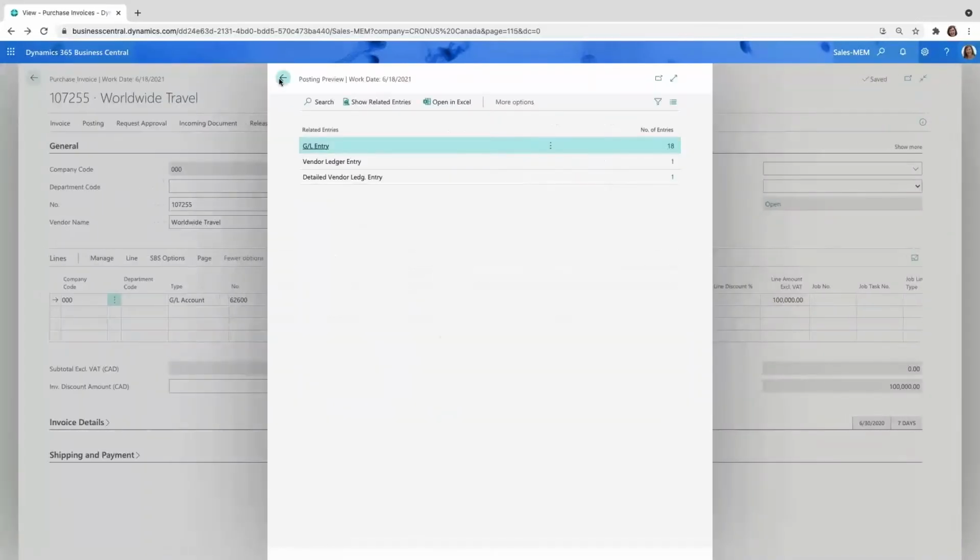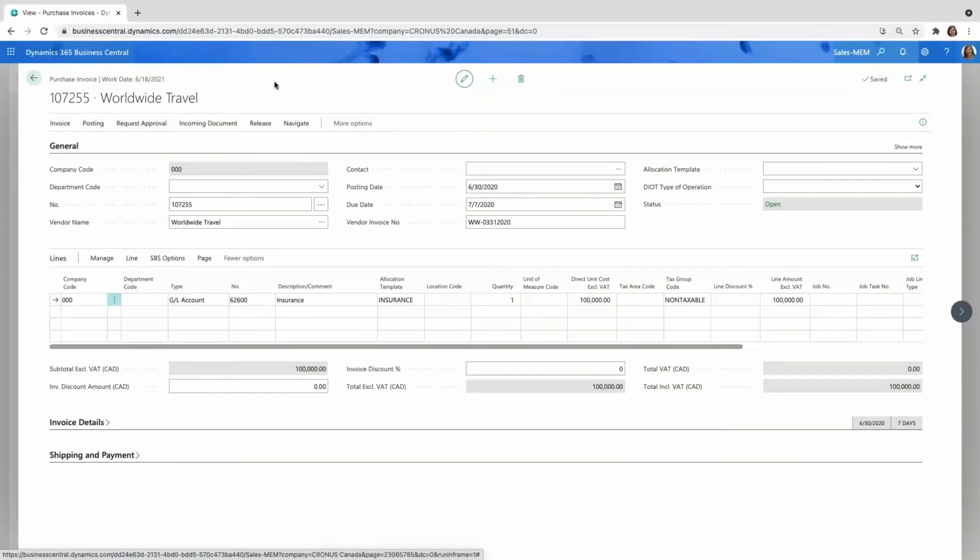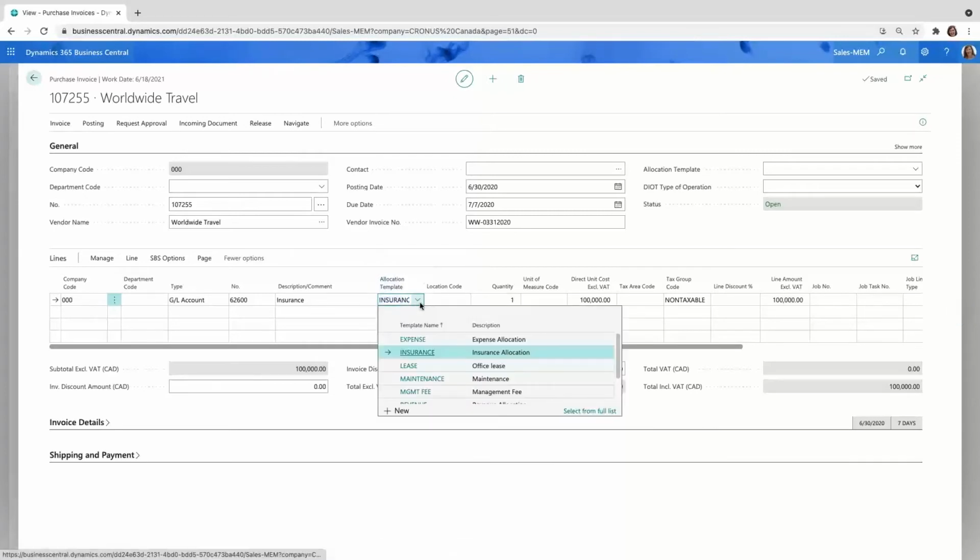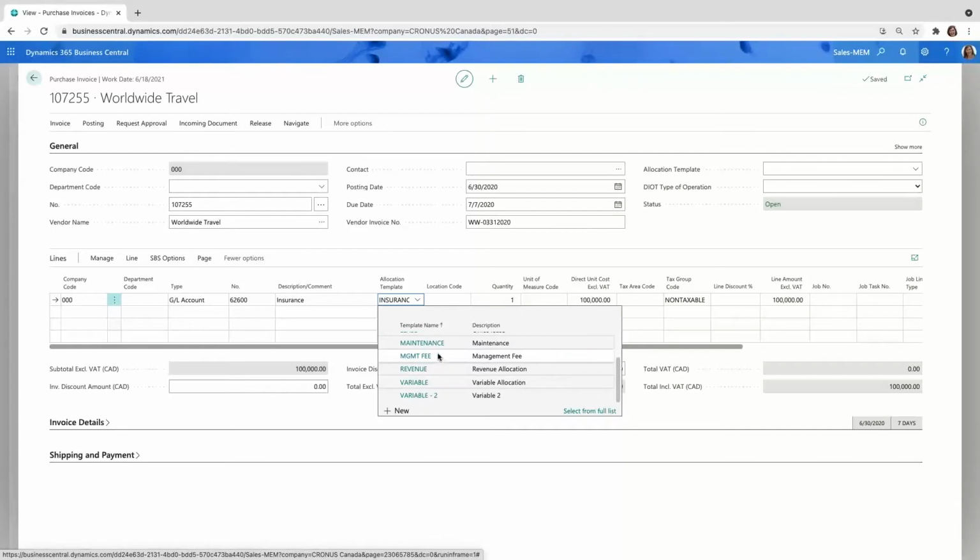So that's the purchase invoice side of things and how we can really easily allocate our expenses to other companies. But you know, that allocation template used here can be used on any transaction, any journal. So whether it's a general journal or an inventory transaction or a sales invoice, it can be used for revenue or expenses wherever you need it. And you can have as many of those allocation templates set up as you like. You can see I've got quite a few already set up here. All of them have different allocations and percentages for those different purposes.